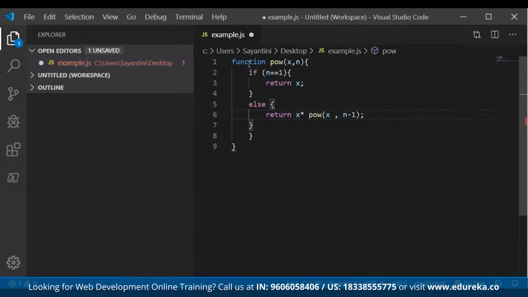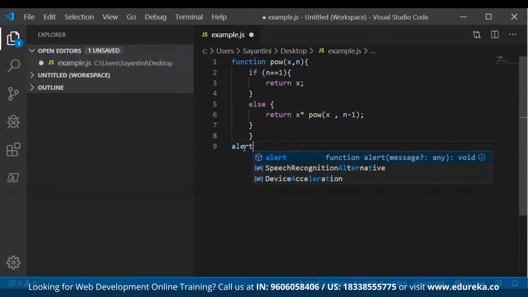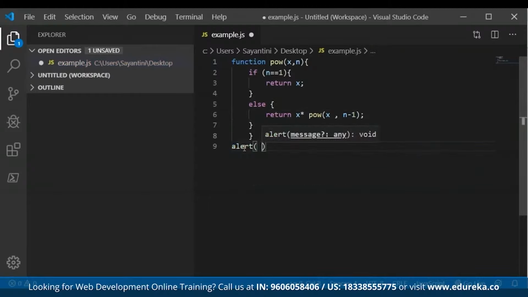So here what happens is that we are just calculating the power value, and what it should return. So here we have given the formula as return x * pow(x, n - 1). And then we will just take the alert message here. So for that we use the power function that we have created, and now here we will be giving two values that we want to check the power for. So suppose I'm taking 2, 4.